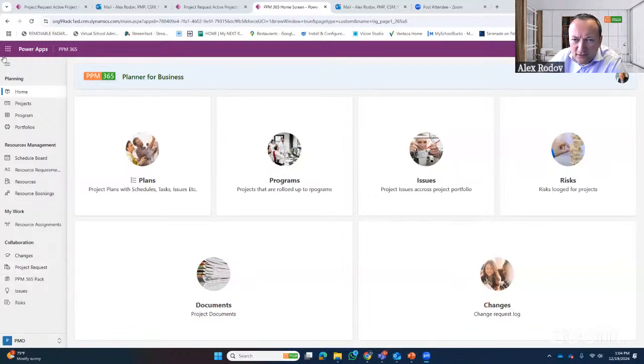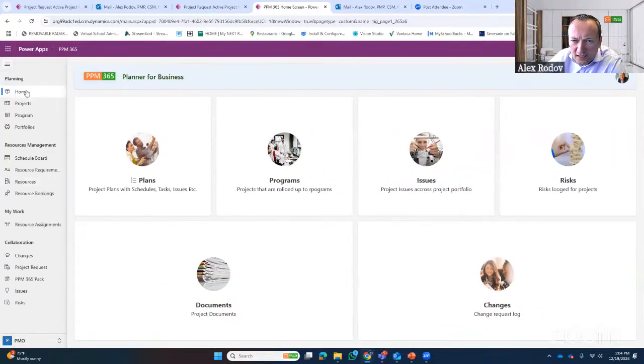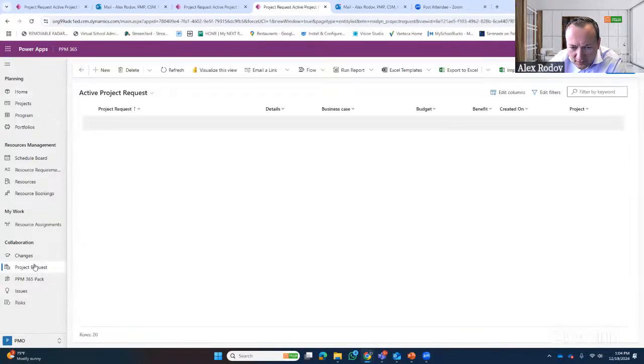Here on the left menu we have all these different options. We have a home page, which is customizable for every single customer. You can change things here and display whatever you feel like for your PMO teams to have at their fingertips. Then we have our standard modules, projects and programs and whatnot, and the whole resource management. Watch out for those webinars coming up pretty soon. But here is this project request menu item, where we will be focusing essentially.